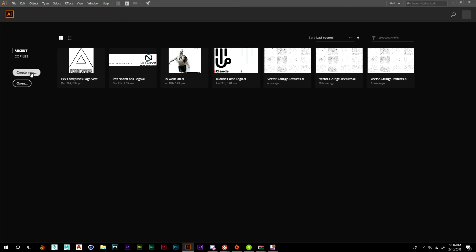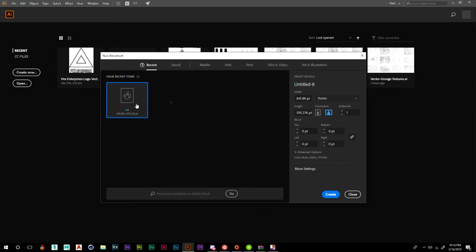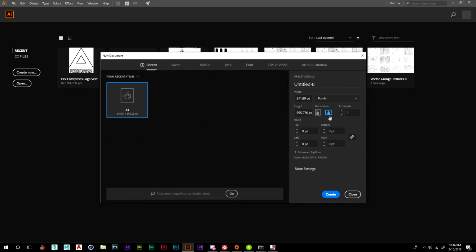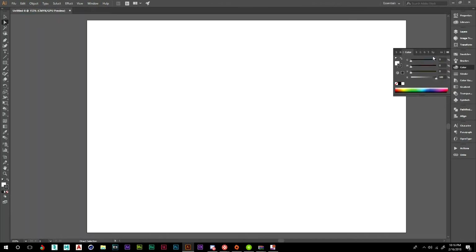We want to create a new canvas first of all. And we want to use the A4 preset, which is in my case in the recent ones because I use it a lot, but if it's not, you just want to go into print and you're going to get A4 from here. It works pretty much on any kind of size, but A4 is the standard one that I use. Let's just hit create.